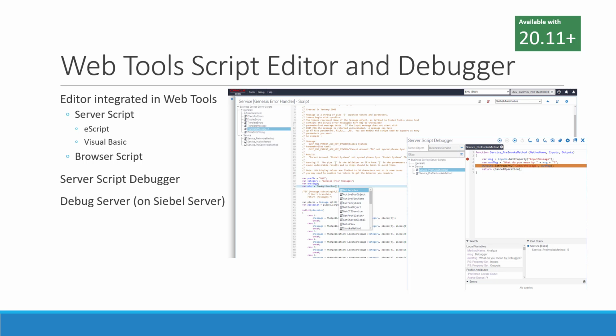So the script editor is integrated in Web Tools, so you can launch it in your browser, and it's built to resemble what we have so far in Siebel Tools in terms that you can edit server scripts for applets, business components, business services, etc. And the editor supports the eScript and Visual Basic server script languages.